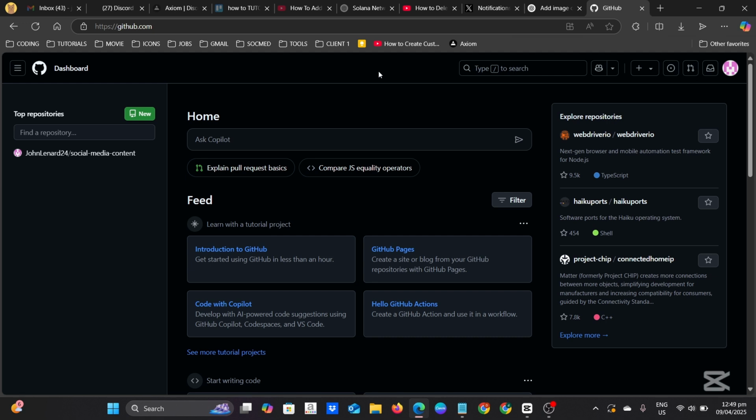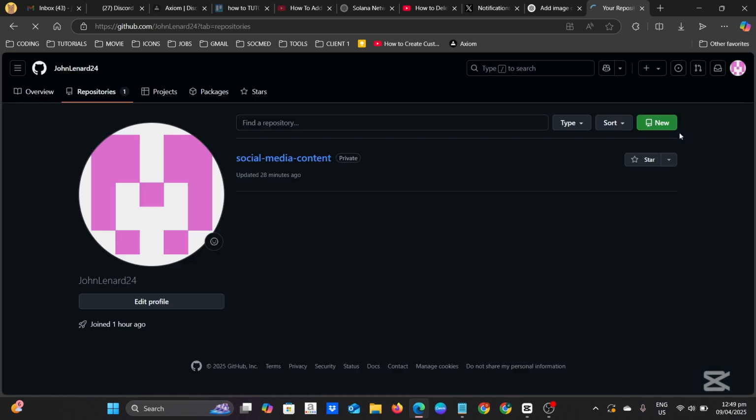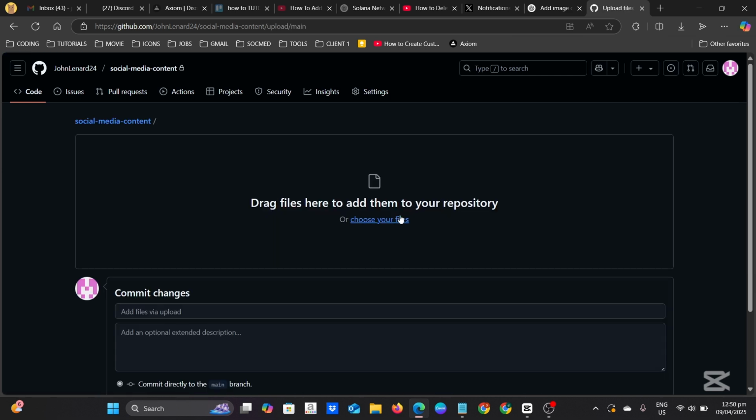Let's go to the browser and search for github.com. On the top right corner, click your profile icon, then go to your repositories. Select any of your repository and open. Once open, look for Add File option and tap Upload Files.